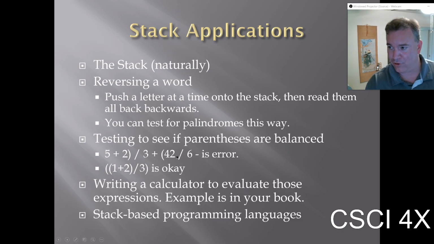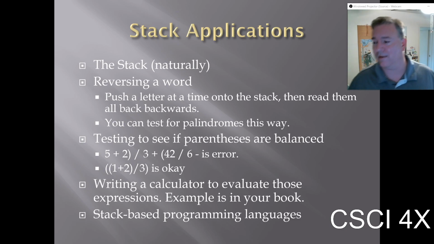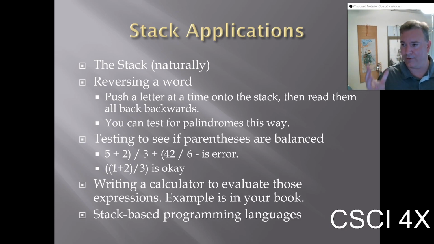Parentheses, if you're parsing algebra, every time you get an open parenthesis, you push it onto the stack. Every time you get a closed parenthesis, you pop off the stack until you get to the open parenthesis. That's how you do parentheses matching and things like that.